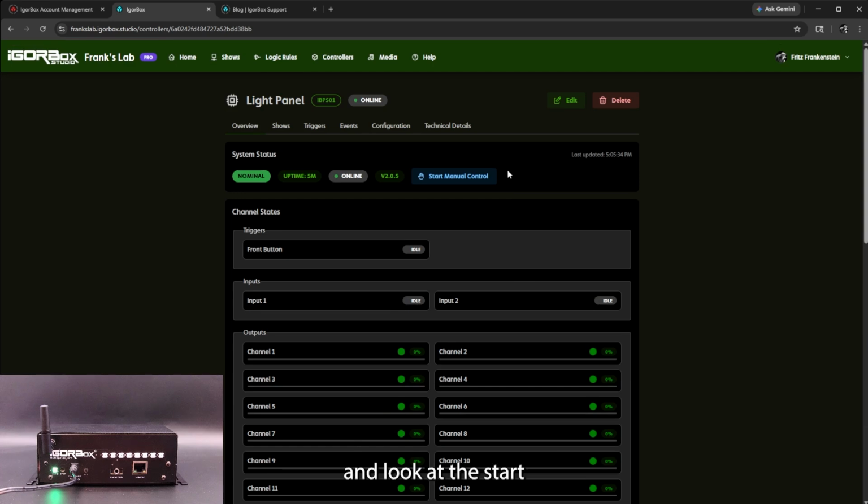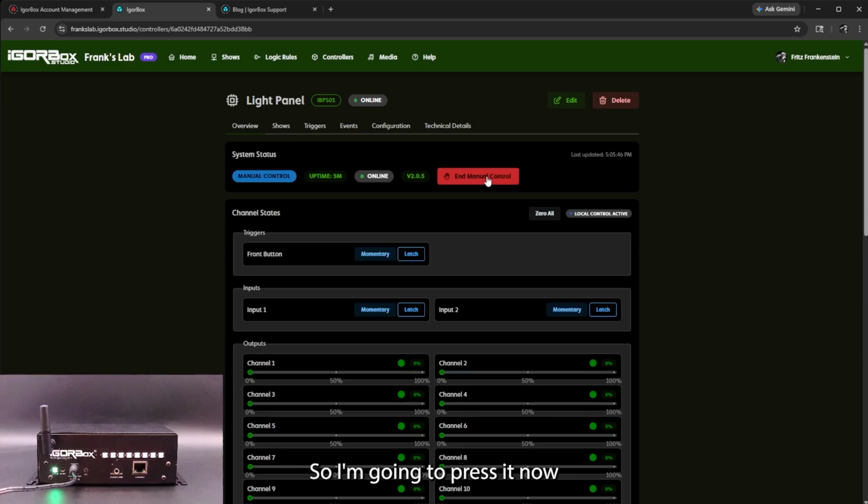So let's go back up to the top and look at the Start Manual Control button. This will allow you to control your IgorBox controller from the web. So I'm going to press it now, and you're going to see we've dropped into manual control. As you can see at the bottom left, we're now flashing on and off orange. And the orange flashing means we are in manual control. In manual control, it means somebody is controlling the channels directly. It also means that shows will not play. They will not trigger. So a trigger will not happen.